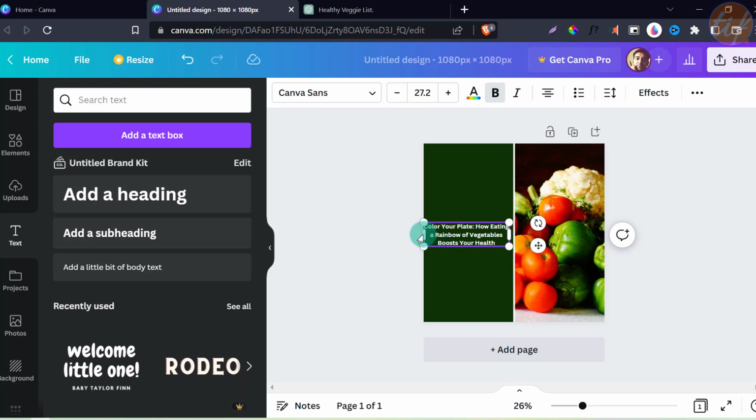So this can be the title of my blog post. However, I can see that it's a little longer or bigger in size. So it is not looking very good. So I'll just remove this part. I'll keep this as a subtitle, and I'll work on Color Your Plate, this option, as my main heading. Okay, so let me make it a little larger, and then I can use this handle to put it on the top like this.